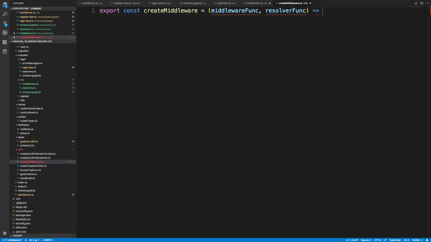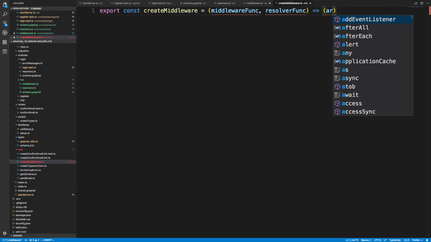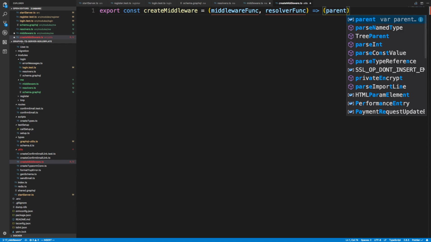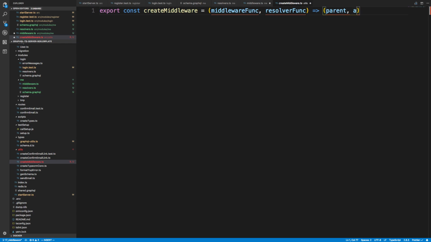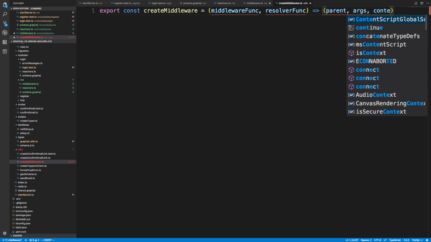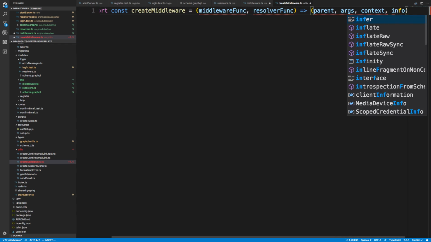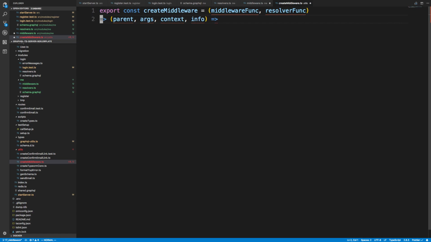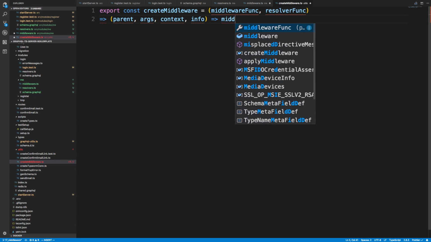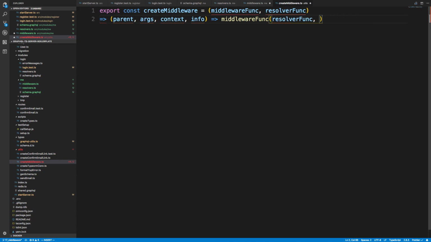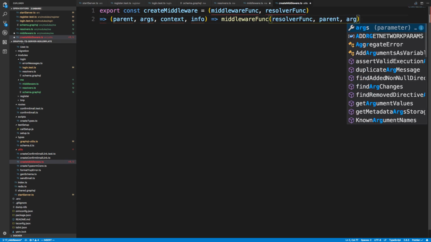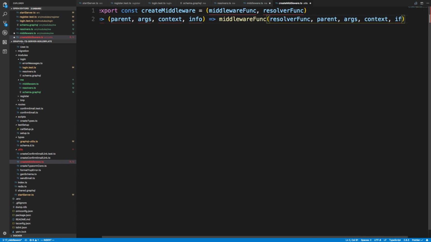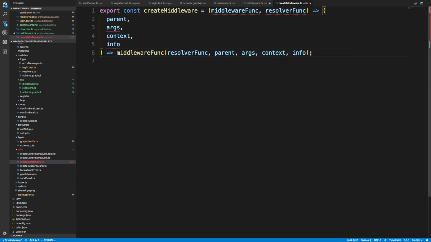And what we're going to do with that is return a regular resolver. So a regular resolver would have parent, arguments, context, info. And what I'd like to return from this is the middleware function. And the middleware function will take the resolver function as its first parameter, and then the parent, args, context, info. And let's save that. And that's it. That's what all my createMiddleware function is going to do.